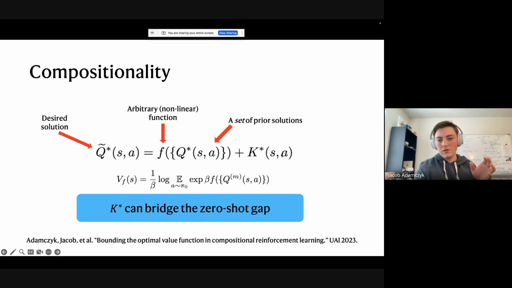This is, again, another value function, so you can think of some other value function that closes the gap and gives you the desired solution. So this F, you could think maybe it's done in an offline way, and then this K star can pick up the slack in an online way.